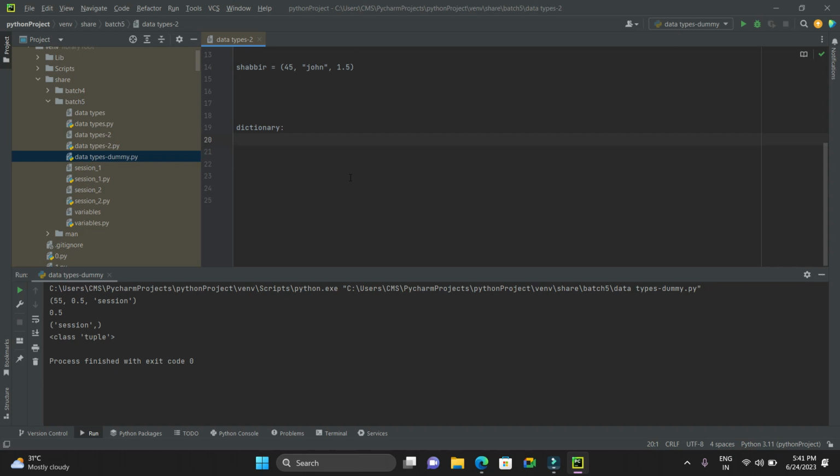As I told you, there are two things, a key and a value pair. The items in the dictionary are also separated by the comma operator, very similar to tuples and lists, and enclosed in curly braces. Let me give you one point by point. Dictionaries are unordered sets of key value pairs.